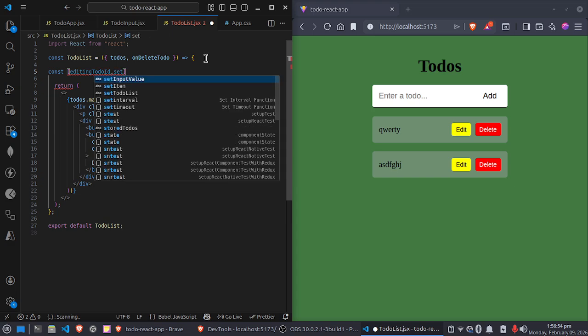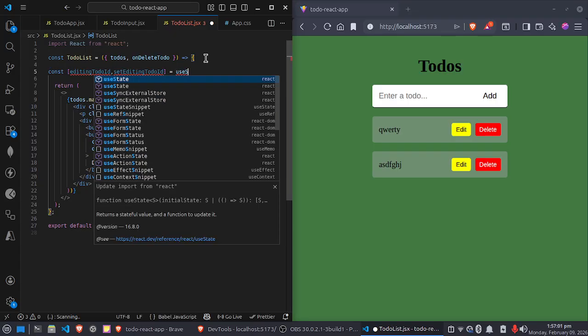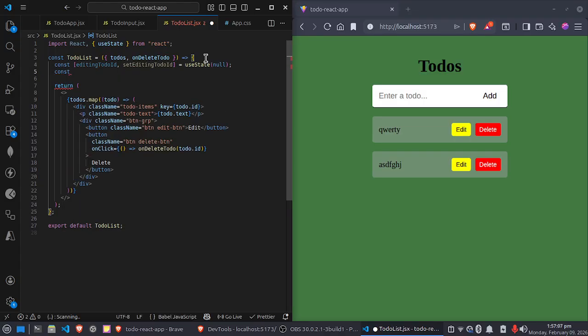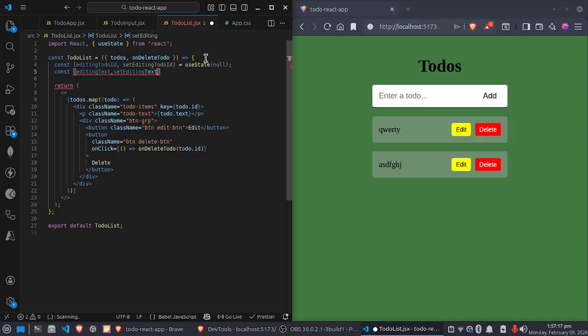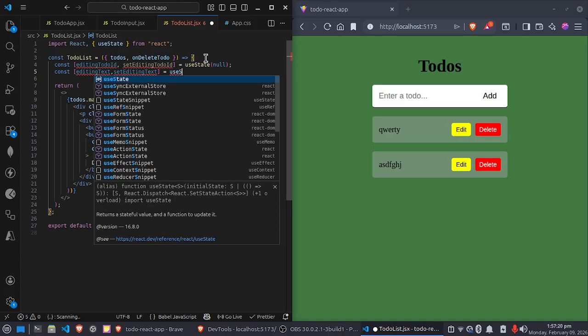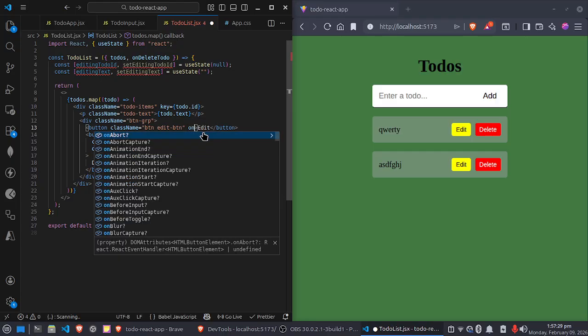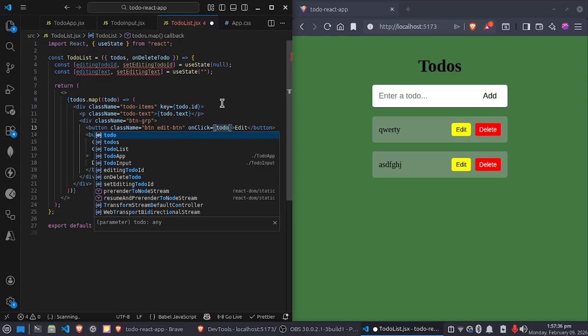Whenever I click on this edit button, it takes the value of editingTodoId, setEditingTodoId equal to useState. Initially it is null, and also take out the text: editingText, setEditingText, with useState, empty at initial time. So whenever I click on this edit button, on click, it passes the whole to-do to a function.